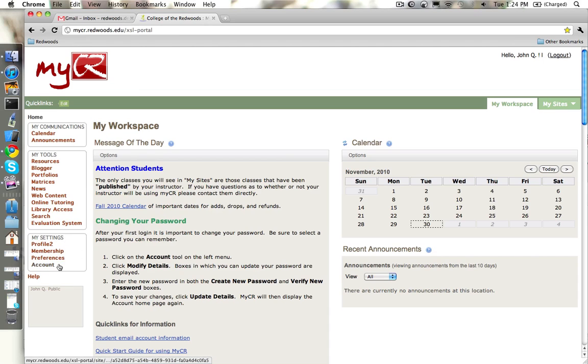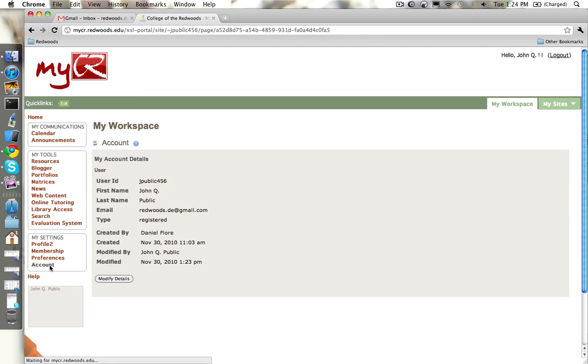Settings menu the account option, so we go ahead and click that link. This takes us to account details. And at the bottom of this page, there's a Modify Details button, which we'll press.